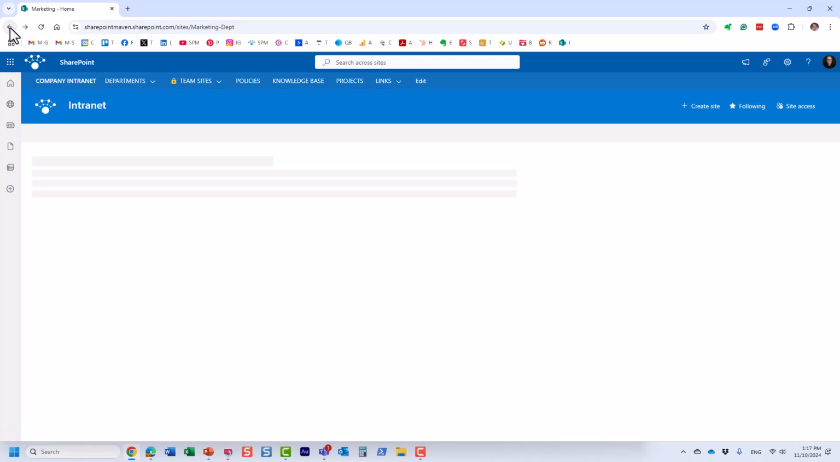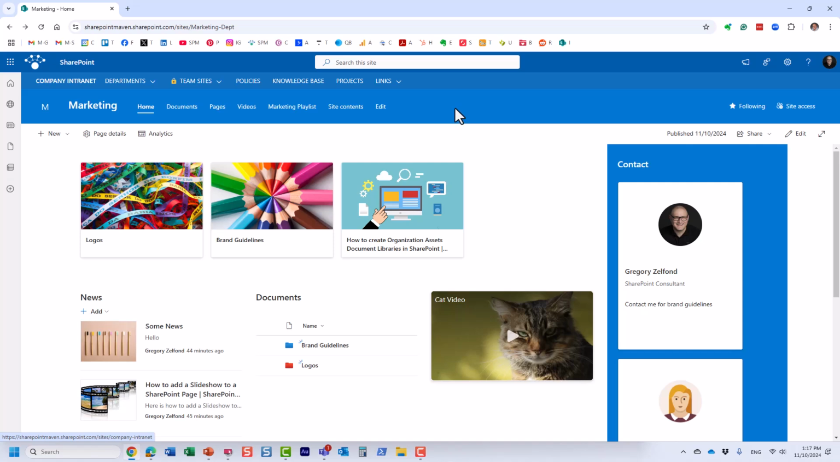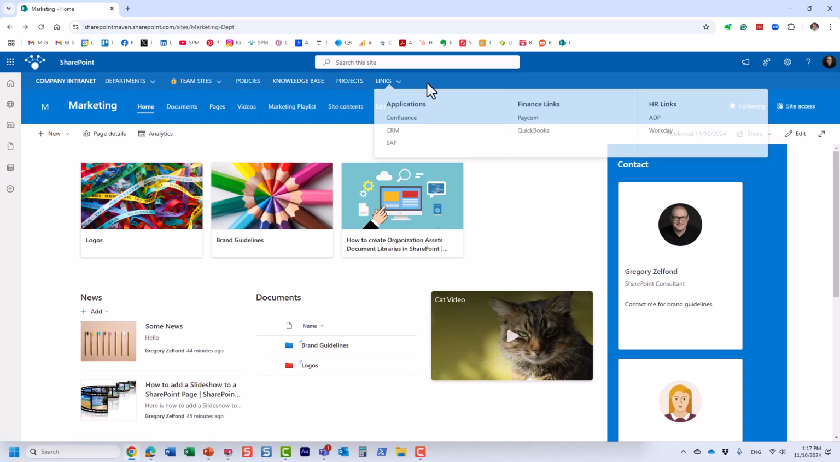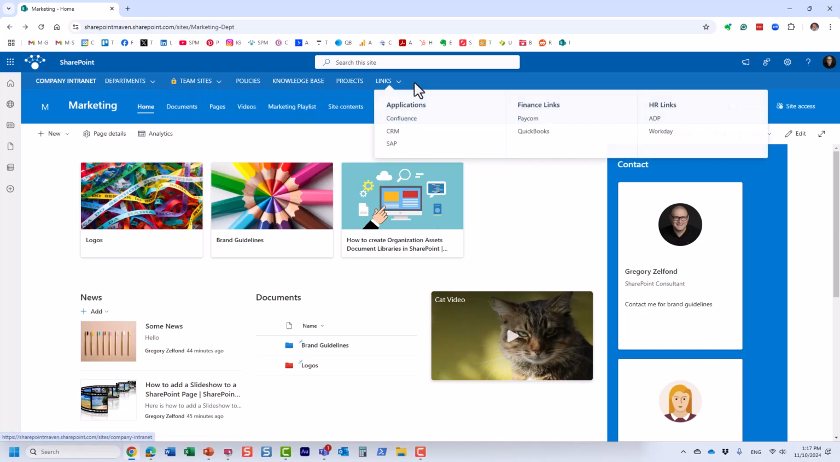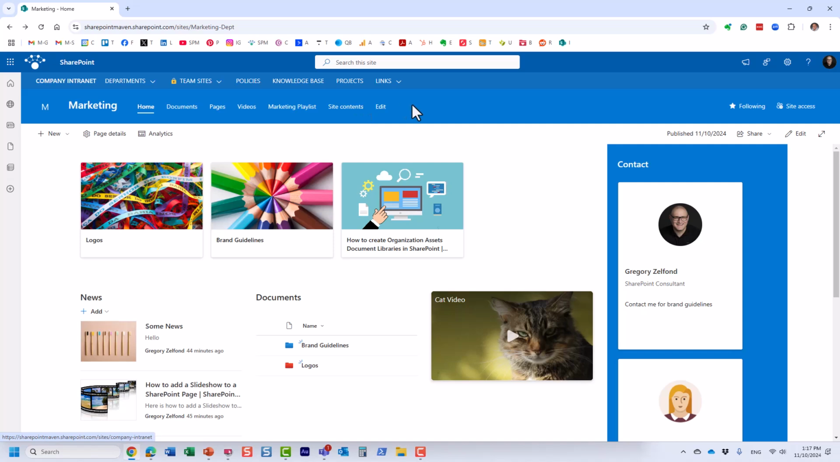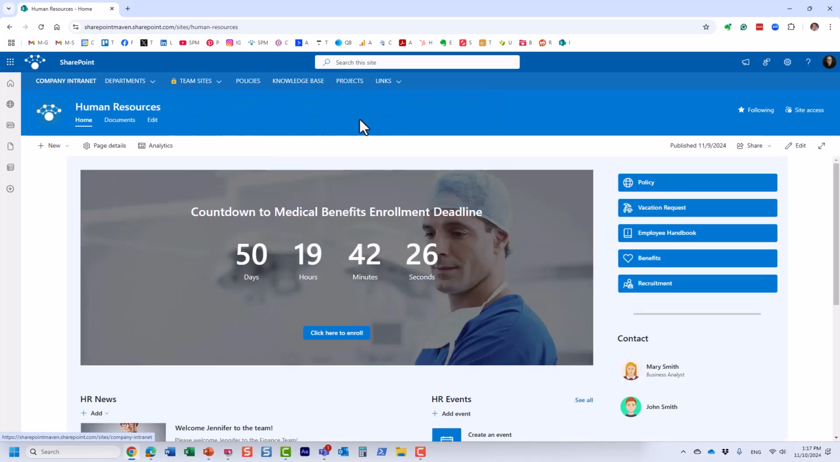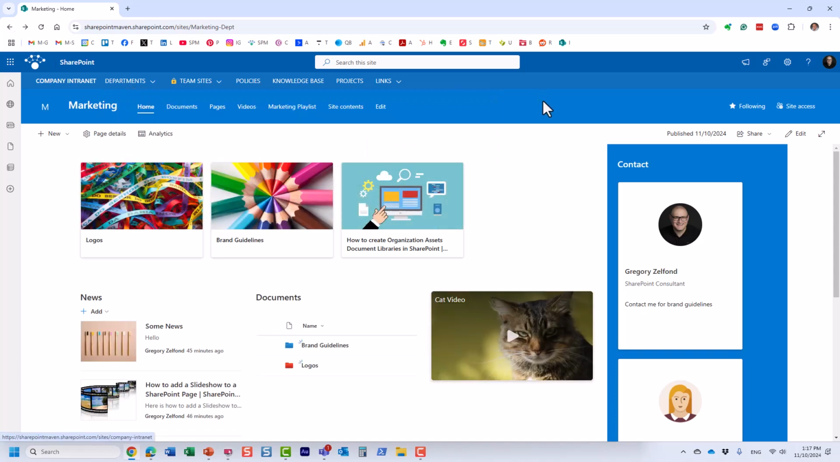Now, when I connected this marketing site to the hub, a few things happened. So first of all, obviously the navigation got inherited. That navigation maintained on the main hub, we see it on our marketing site. So we got an extra navigation in addition to our site navigation. Also, the header got inherited. All right, so the blue header that's part of the company intranet, no matter which site I go to, it's the same. Why? Because it's inherited from the main site. So that's what happens when you connect a site to the hub.